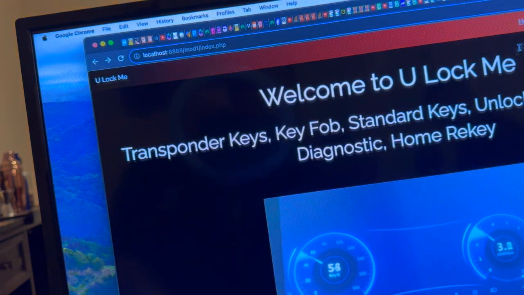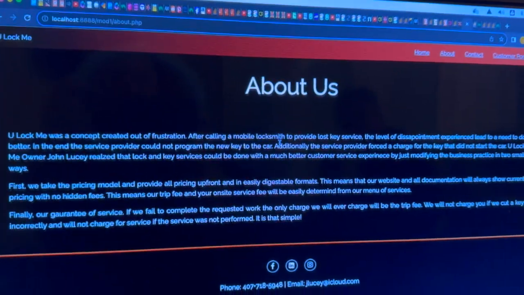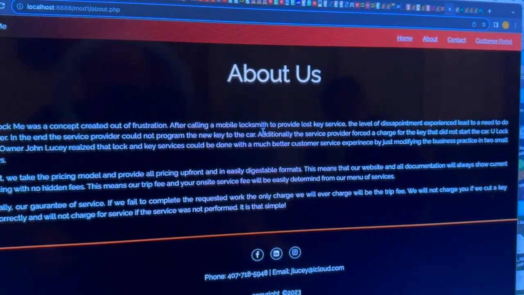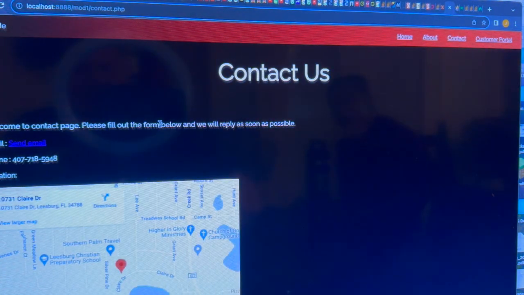So this is the home page, and then we go to About, and it just gives you the basic explanation of why I wanted to do this. It came out of being frustrated after calling a mobile locksmith who told me they could do something and then they couldn't, and in the end they still charged me even though they couldn't perform the service.